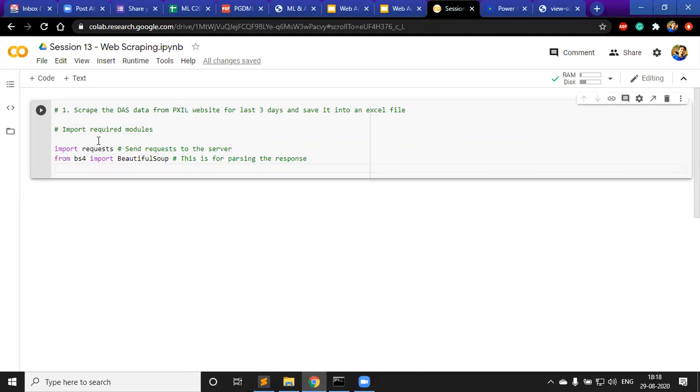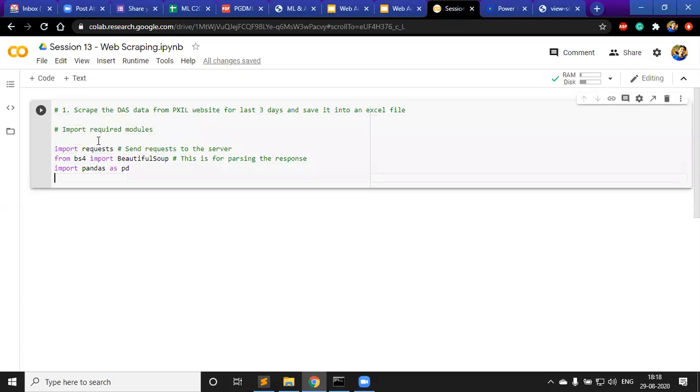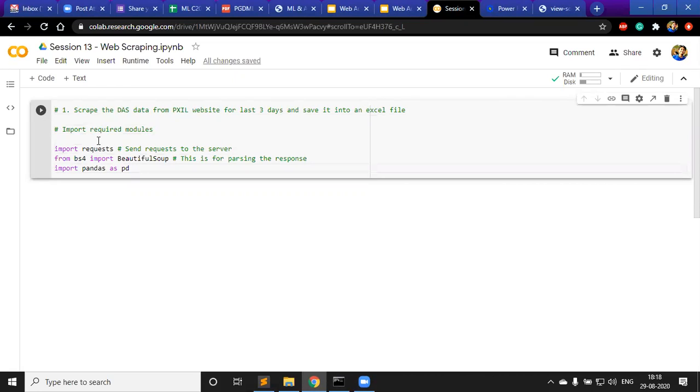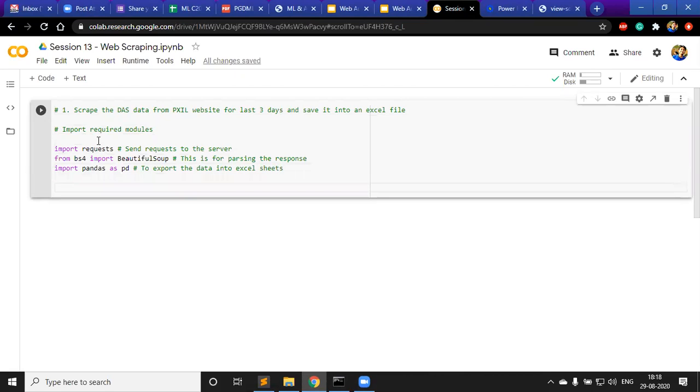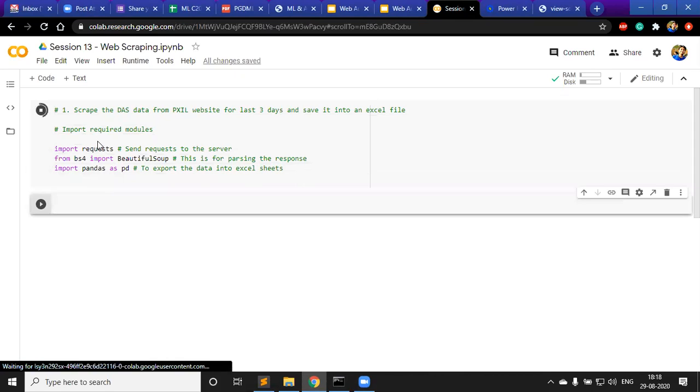And then I want to export it finally. The easiest way to export it that I have seen till now is using pandas. So I'll say import pandas as pd. I'll use it to export the data into Excel sheets. I'll just run it, and my modules will be imported.